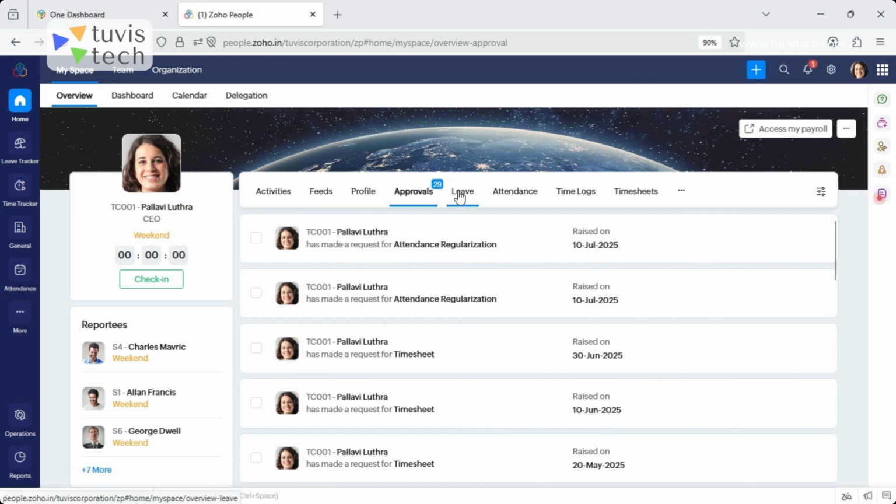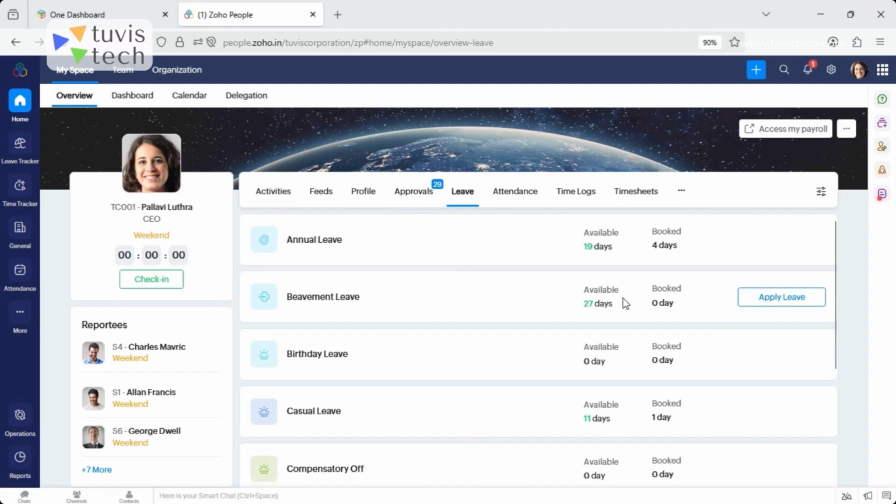You have the leave option also, where it will show you all the leaves which are available to you as an employee and how many leaves you have already taken. You can also apply for leaves from this tab. All the leaves defined as per the organization structure or policies will be mentioned here, and you can always apply for leaves from here.